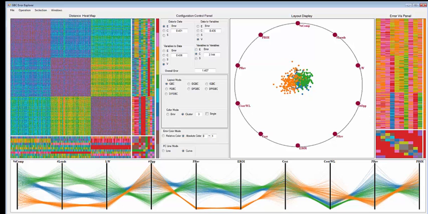The layout display is the main display of our system. It shows the layout of the distance matrix. The errorviz panel visualizes the error of the layout. Finally, the configuration control panel allows users to manipulate the various parameters of our system.